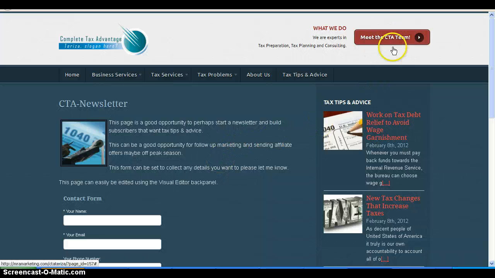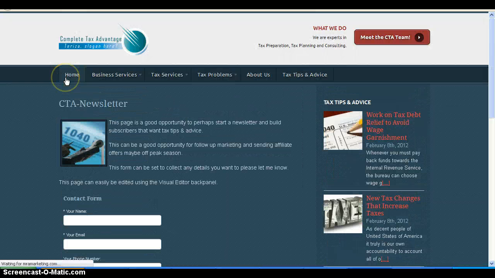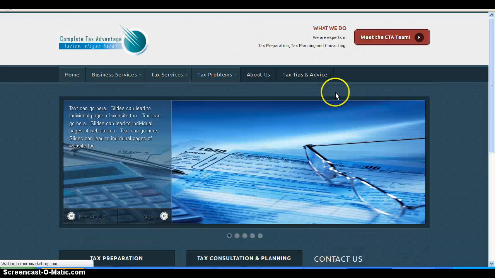We can have a Meet the CTA Team, or I can just put your phone number here and say, hey, give us a call. This can say whatever you want, but I thought it's a nice touch. So again, based on our discussion, based on the colors that you wanted and the layout of the home page, this is what I've come up with for you.